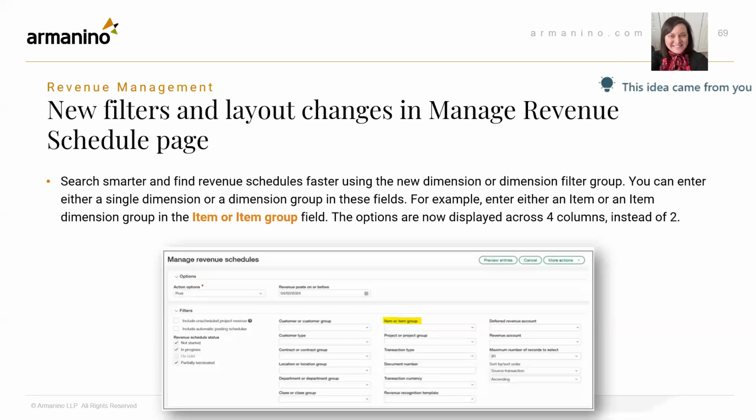So in revenue management, there are new filters and layout changes in the Manage Revenue Schedule page. So you can search smarter and find schedules faster using the new dimension or dimension filter group. This has to do with folks that have the revenue management deferred revenue module within Intacct. You can enter either a single dimension or dimension group in these fields. For example, if you enter either an item or an item dimension group in the item or item group field, then your options are now displayed across 4 columns instead of 2.